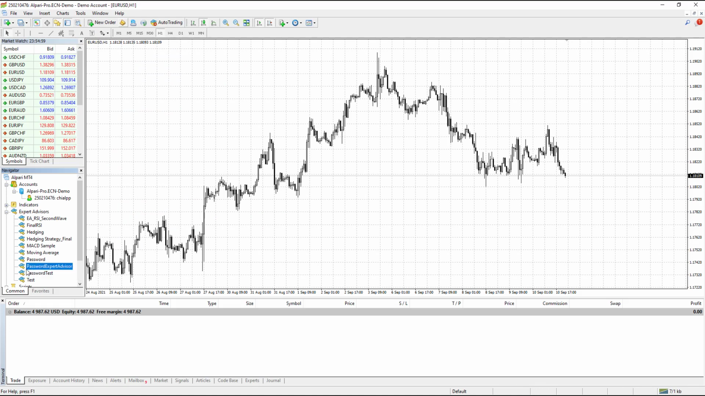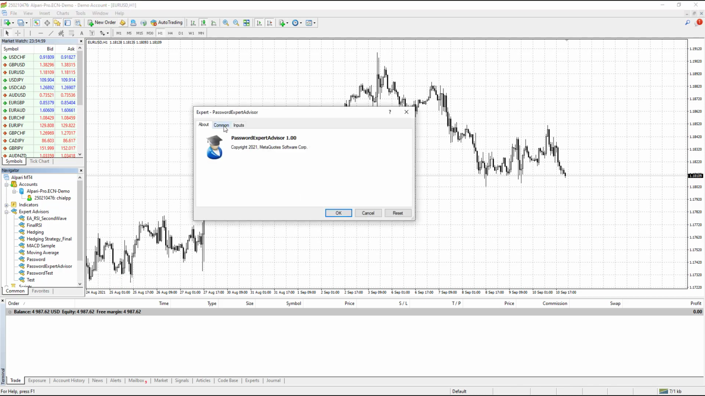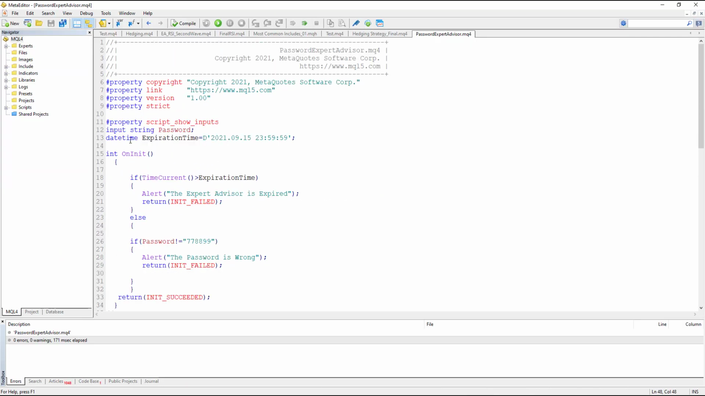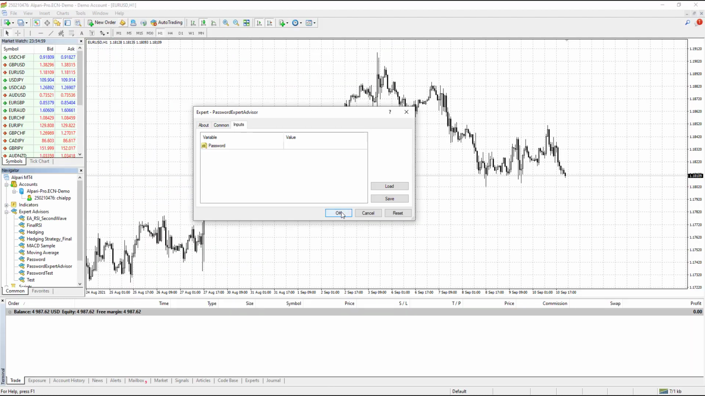In the expert advisor section, we find our expert advisor, which is the password expert advisor, and then we drag and drop it into the EURUSD window. As you can see here, we have a pop-up window. One of the sections is inputs. In inputs, we can enter the password. Remember that without defining the input for the password and defining this property here, which is the property script show input, we wouldn't have this pop-up screen.